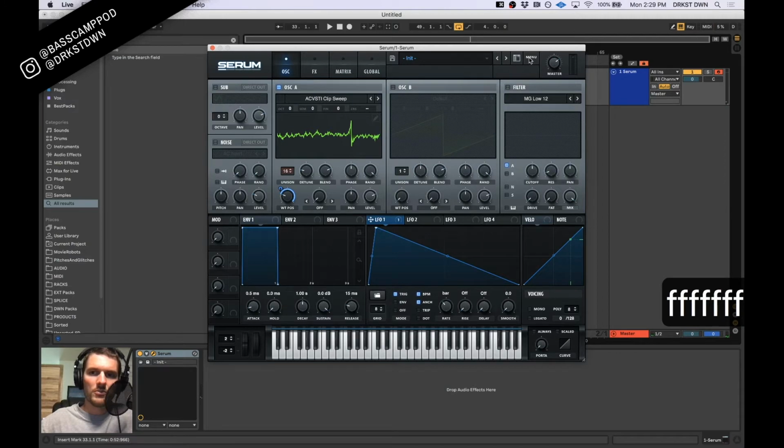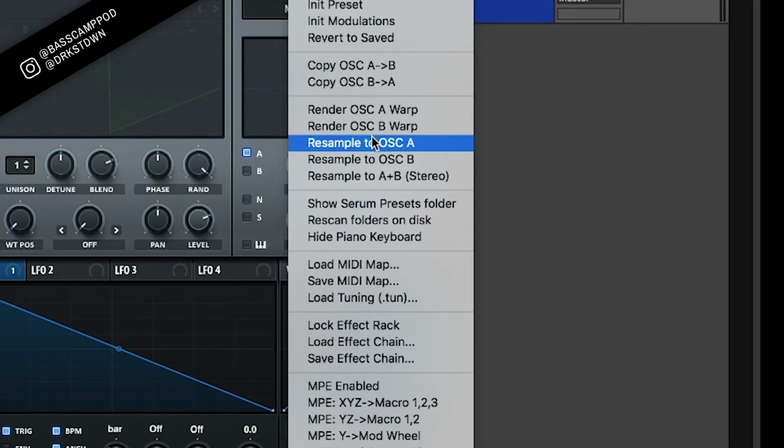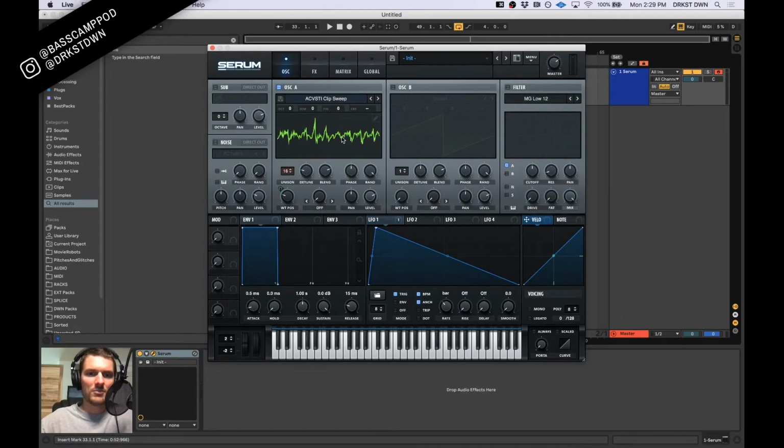So what we're gonna do is go up to the menu here, and we're gonna go to resample to oscillator A. And what that's gonna do when you click that, it's gonna resample everything we had over here. So we had 16 voices and nothing else really. So this new wavetable is gonna be that original wavetable, but 16 voices thick.